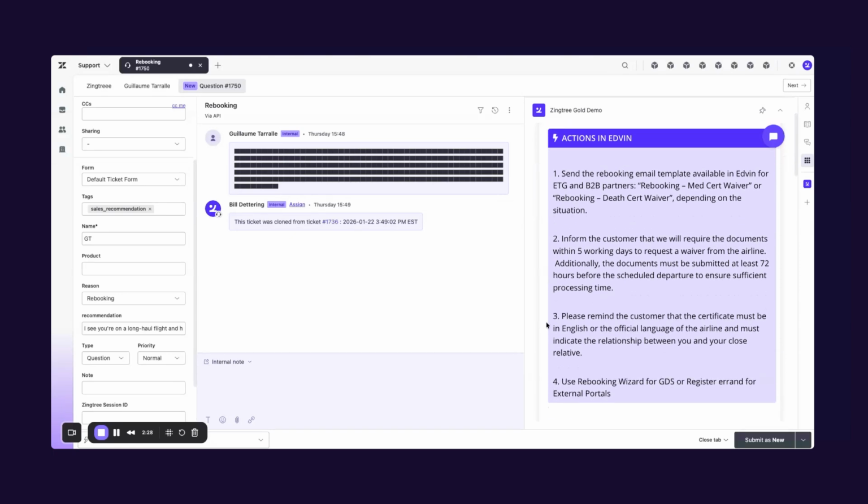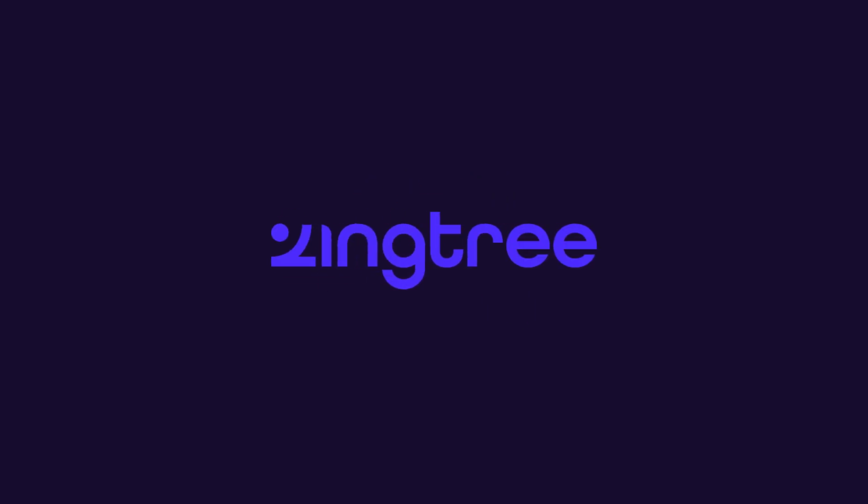So you go through the workflow and then you just guide the agent through the next best action. You incorporate some AI into it, and then you just automatically update the fields within Zendesk for a quicker resolution time.